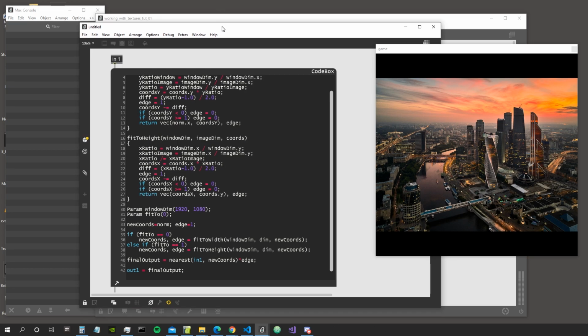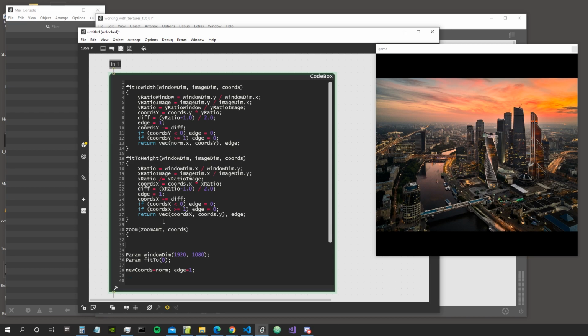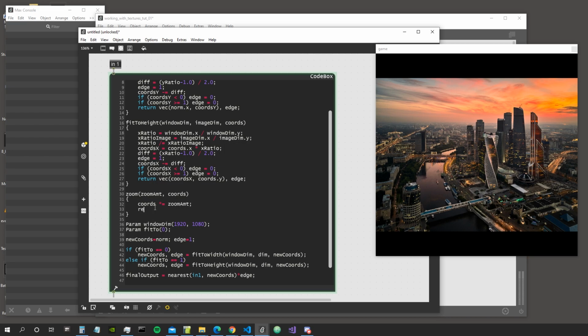So cool, let's create another function now and call it zoom. Let's create it under fit to height. Let's simply call it zoom, and give it the zoom amount, and of course the coordinates, so chords. Let's go on a new line, create a couple of curly braces, and let's zoom in. It's going to be very simple. Let's see what happens if we just zoom like this. So chords times equal to the zoom amount, and then we return the chords.